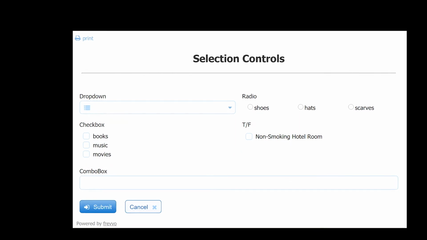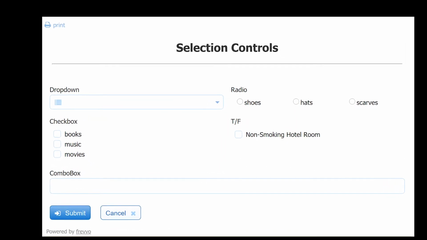Welcome back to our video series on palette controls. In this video, we'll look at the 5 types of selection controls available in Fravo.